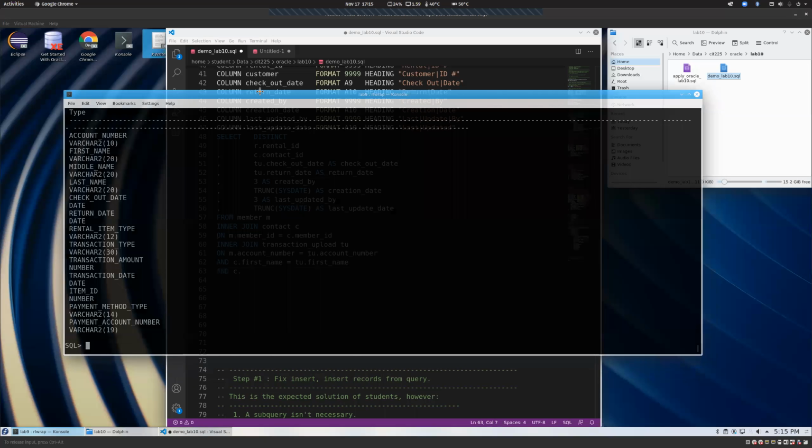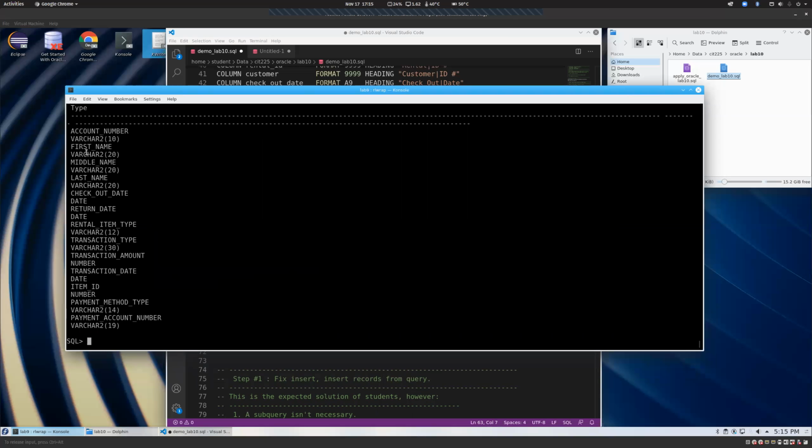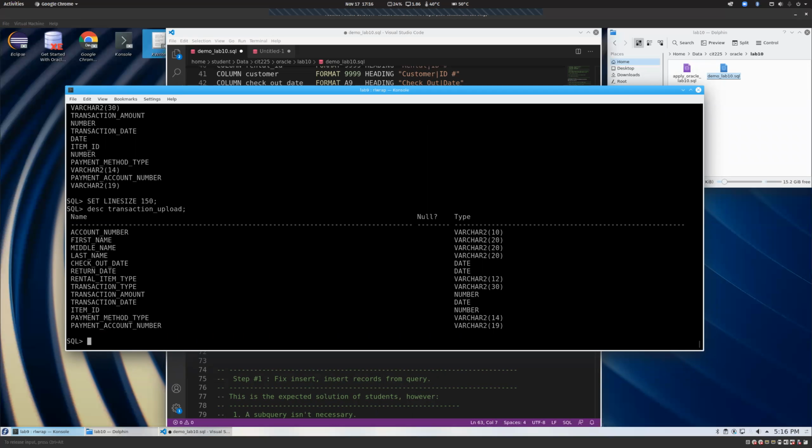So I like to take a look at transaction upload, and we're taking a look here, and wow, that is really bad. Set line size 250. Wow, that's bad. Let's try 150. There we go. So I like to take a look here.